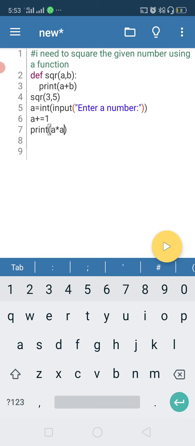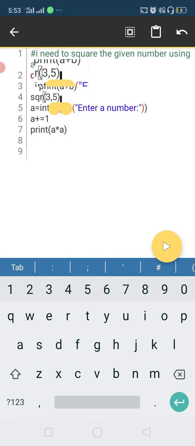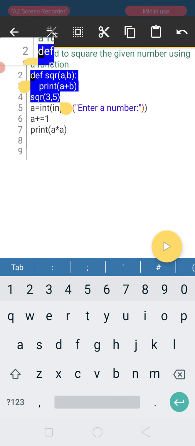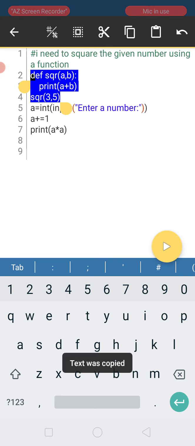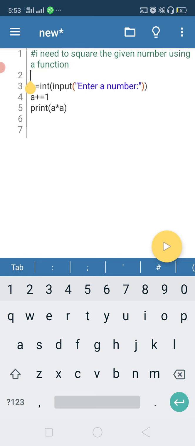Okay, I don't want to write this code again, so I'm just removing it. So what is happening in this particular code is, first the statement enter a number will be displayed on the screen. After that statement, you put in a number. That particular number is changed into an int and assigned into a. After that a will be incremented, and then you will get the square of that incremented number.